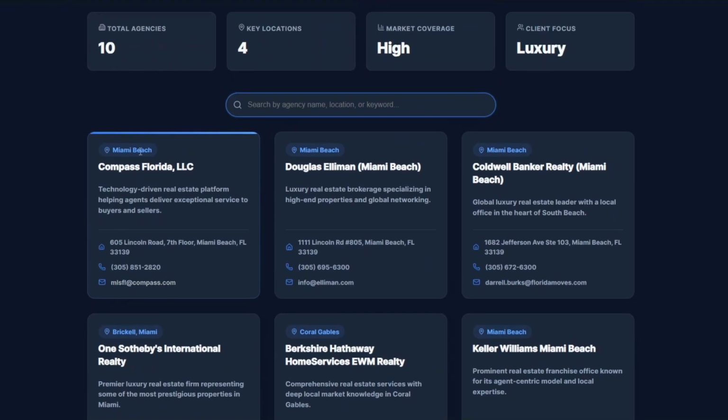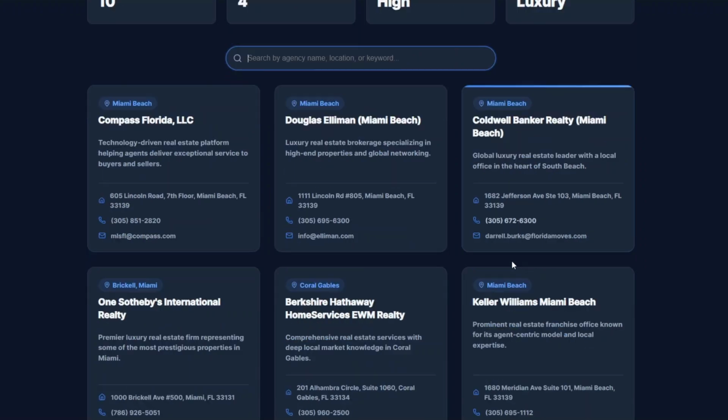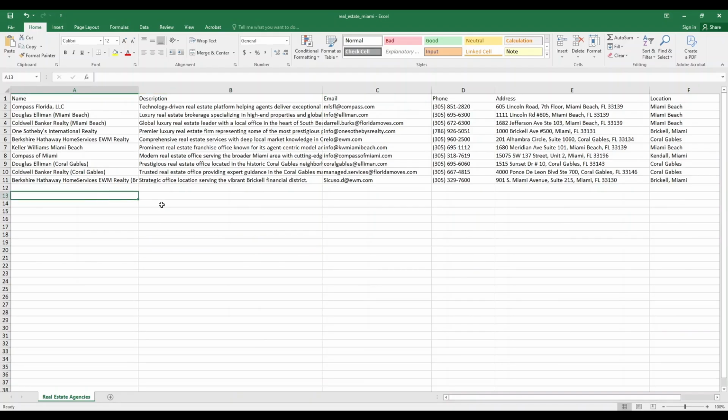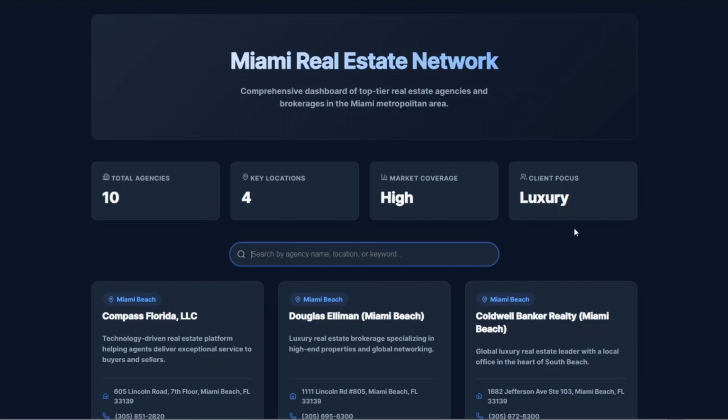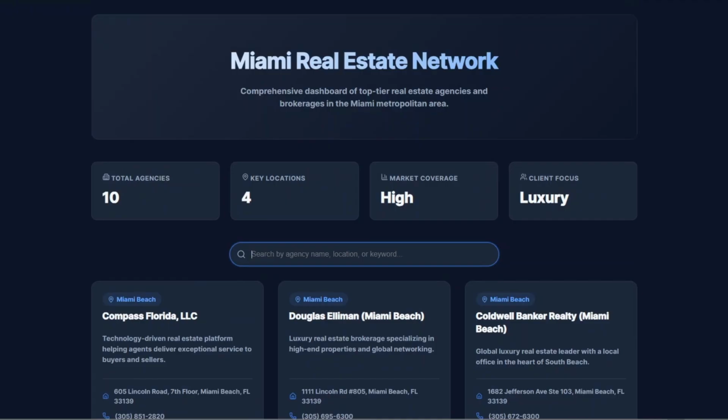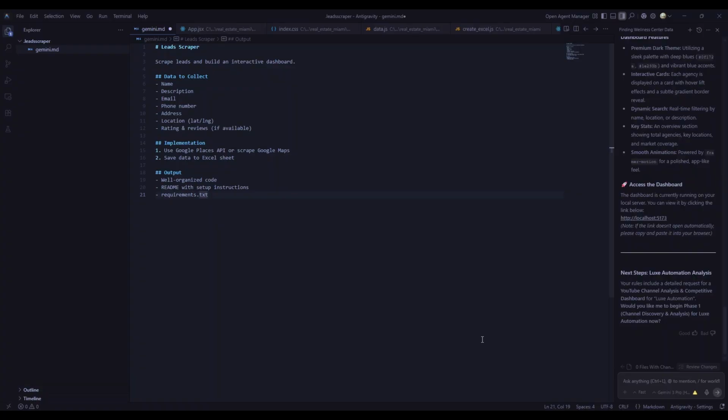On each agency, we're getting location, name, description, address, phone number, and the email address for each of the 10 agencies that we found using Antigravity. We successfully scraped these real estate agencies in Miami using Antigravity and added the leads to this Excel sheet to preview. You can see we added their name, description, email address, phone number, address, and their location. And then we proceeded to output the real estate agencies into a dashboard that we created using Antigravity. So this is the incredible dashboard of output. Our Antigravity AI agent works perfectly.